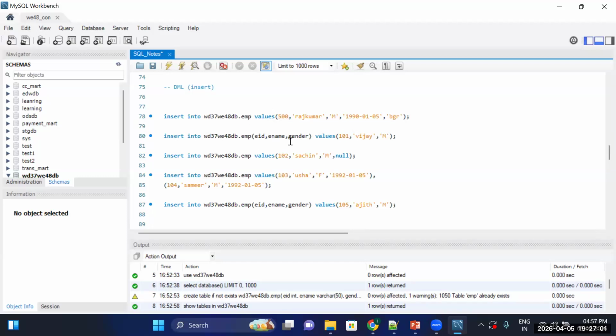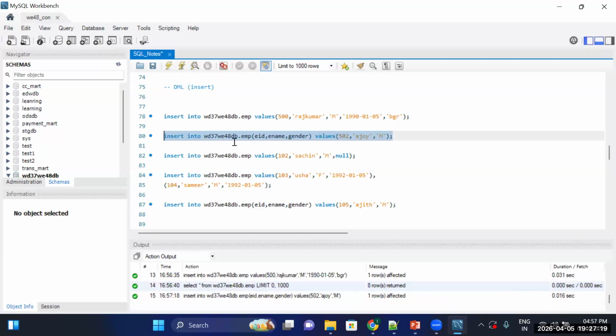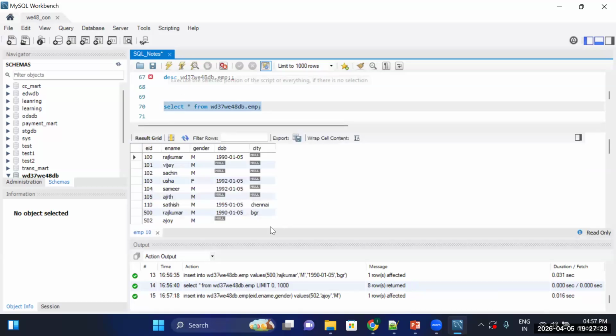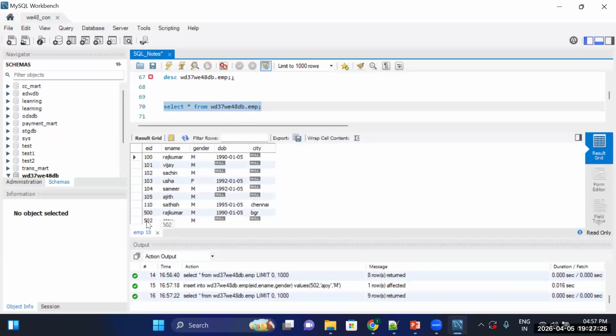But if I want to give only a few columns, insert into table, the columns you have to select: employee ID, employee name, gender. Only these values alone I'm giving. 502, Ajay, male, right? Only these 3 values I'm giving. Now I'm executing the query. It is successfully completed. I'm executing the select query again. And the Ajay record has employee ID, name, gender, but the remaining columns are null. Date of birth and city are null.